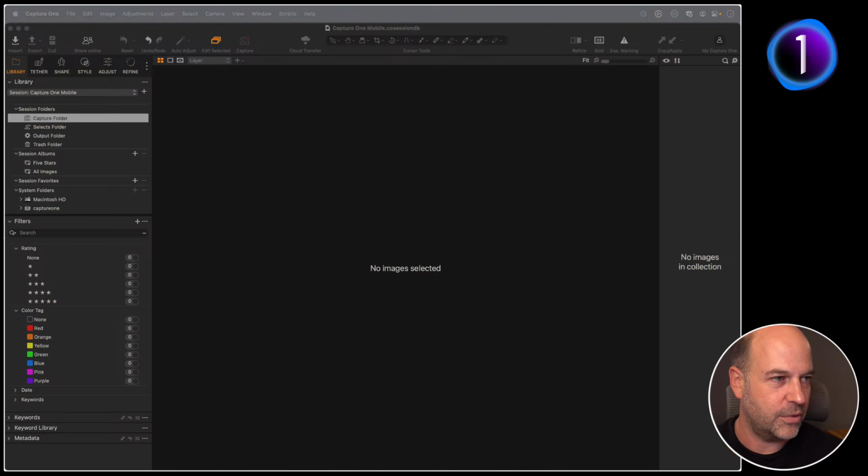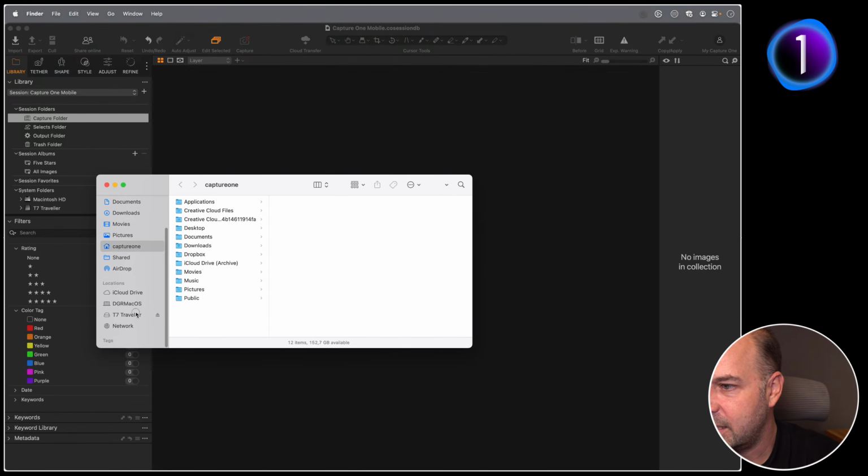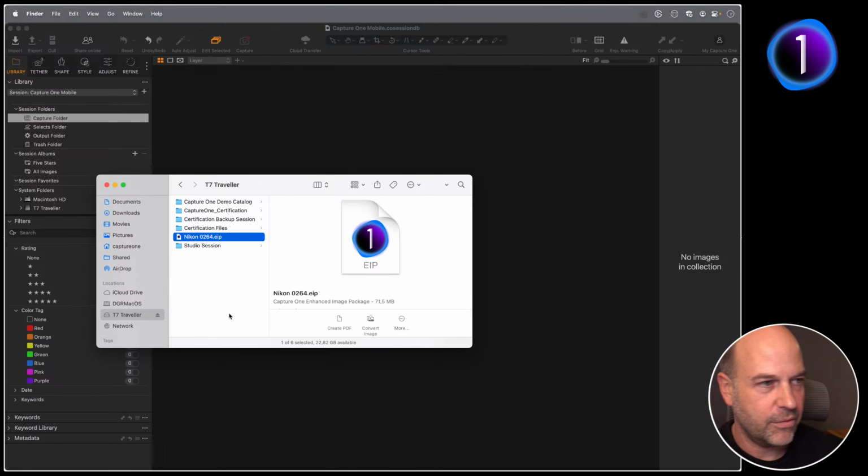Okay. So if I just pull this hard drive for a second, let's put the iPad safely over there. Let's go into Capture One on the desktop. Let's plug this into my computer. And then right here, we can see we've got that EIP file like so.